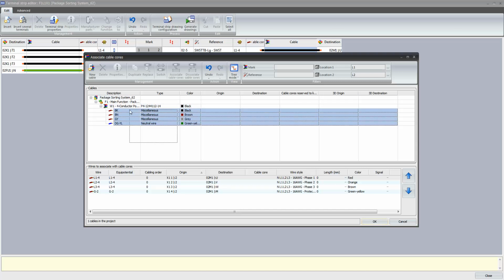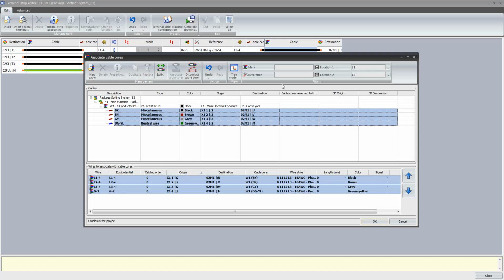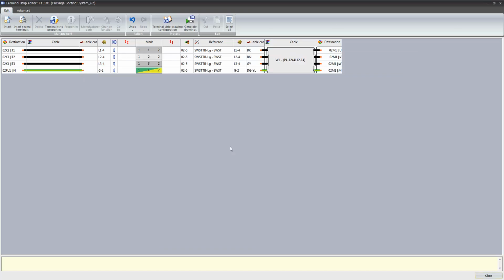What we'd like to do is just assign the cores to this. And we want to make sure that our green, yellow neutral wire, protection wire is on the bottom. And then we want to make sure that our terminal 4 right here, X1-4, is on the bottom as well. That way we know the cores are all lined up right, so when we assign, it's going in correctly.